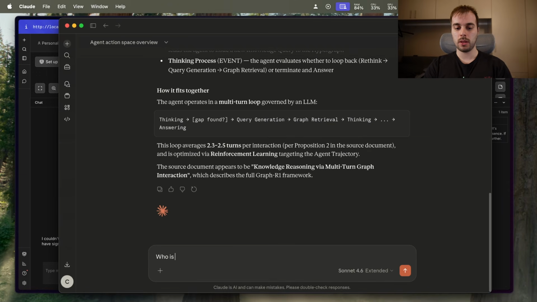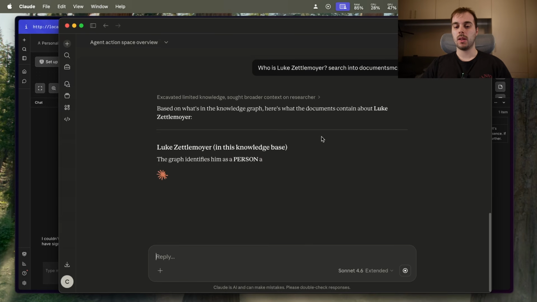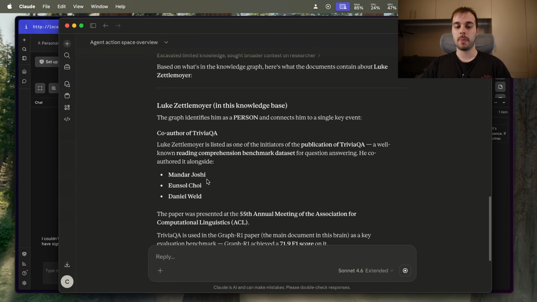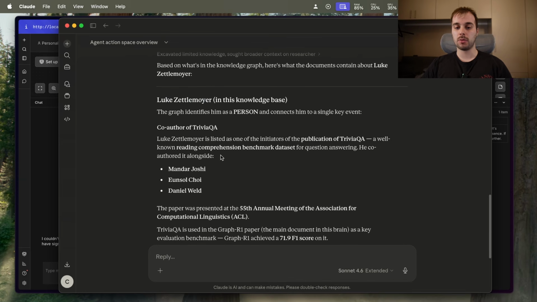So, who is Luke Zettlemoyer? Yeah, still we have to specify where to search. Documents MCP. And now it's going to search into the brain who Luke Zettlemoyer is. Now we can see that it's using the tools. Okay, so we have an answer, and we have a successful answer because Claude was actually able to retrieve from the brain who Luke Zettlemoyer is, and also to find more information about him.